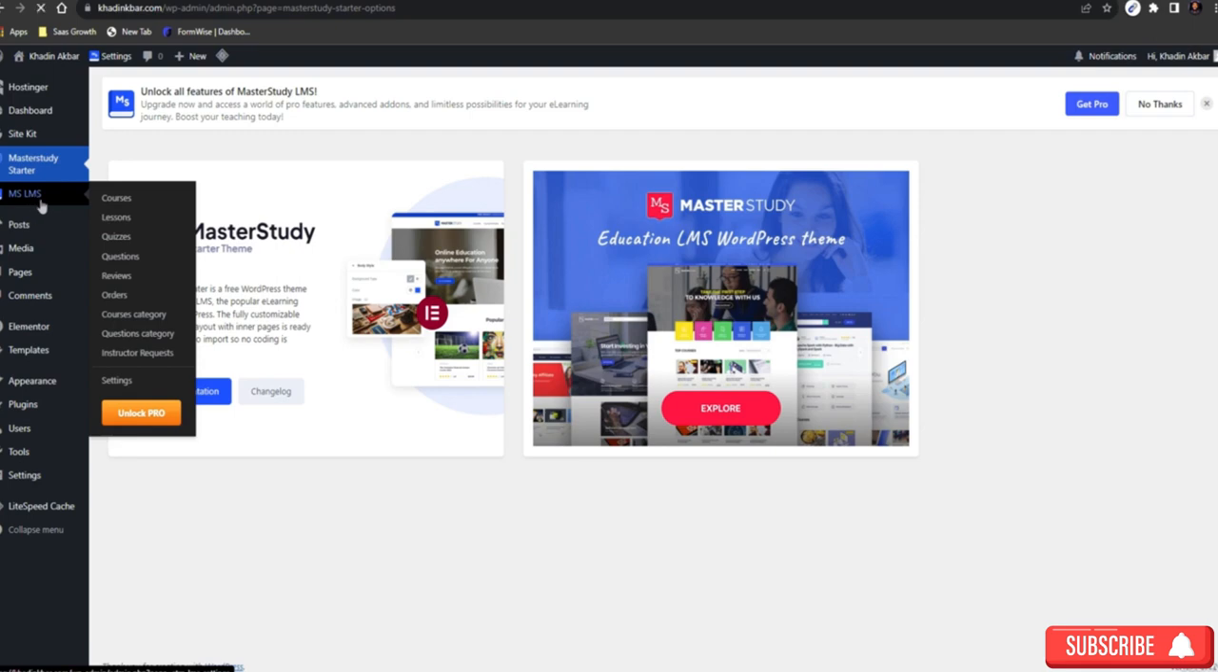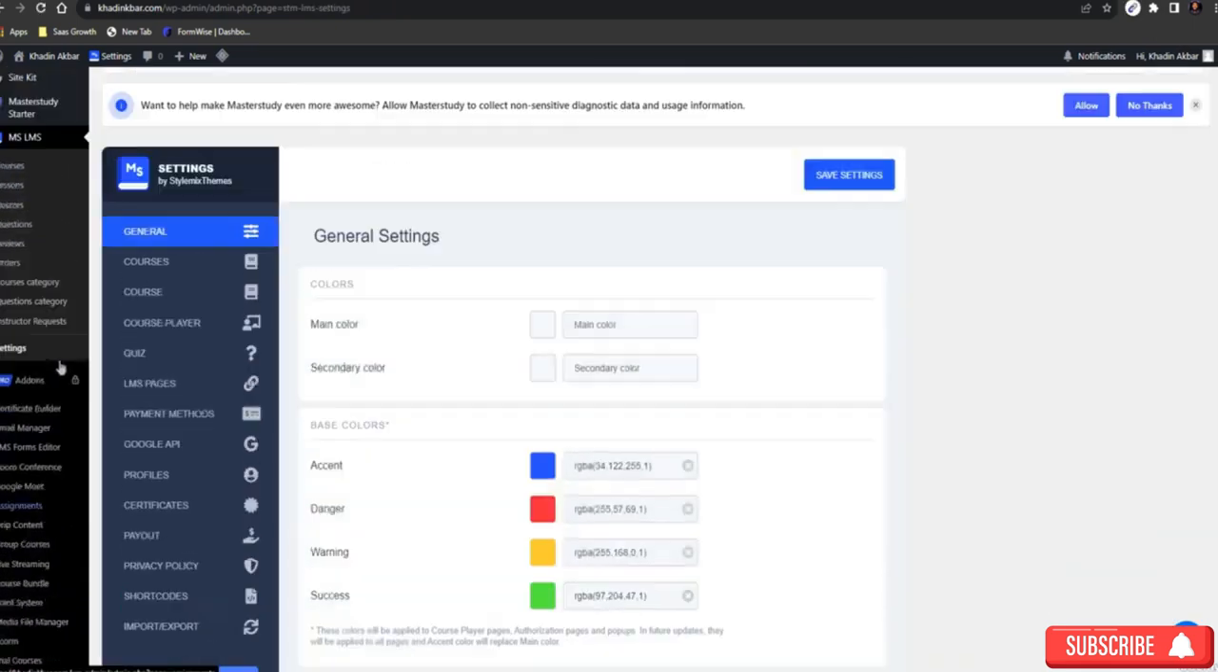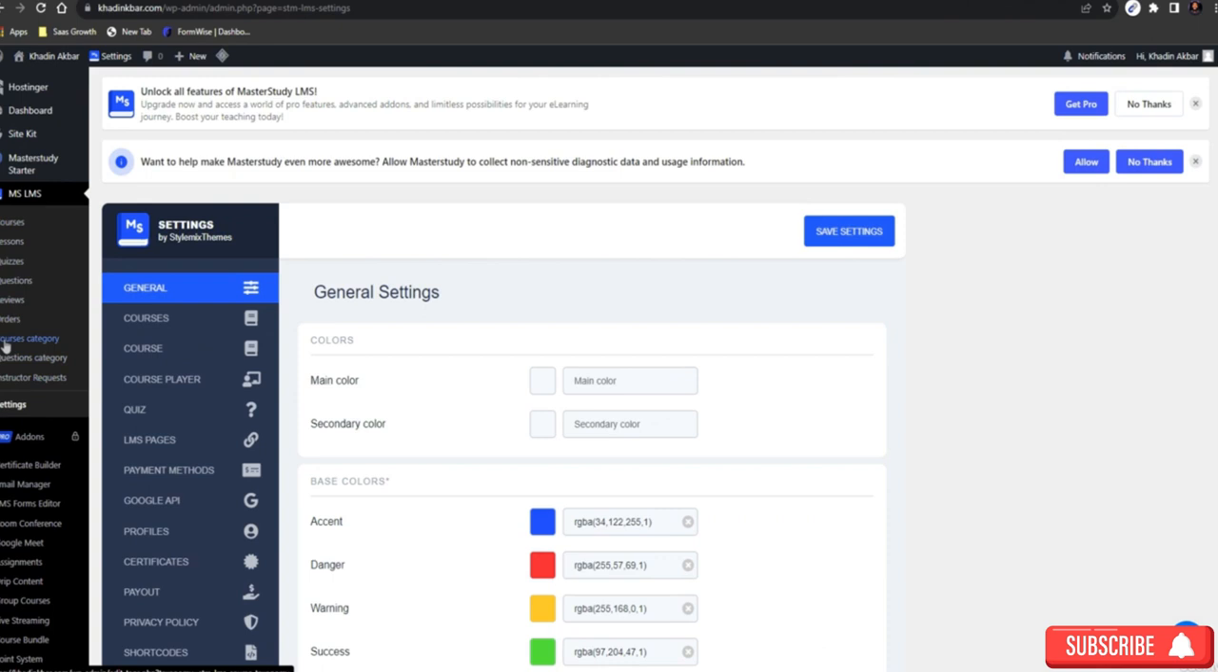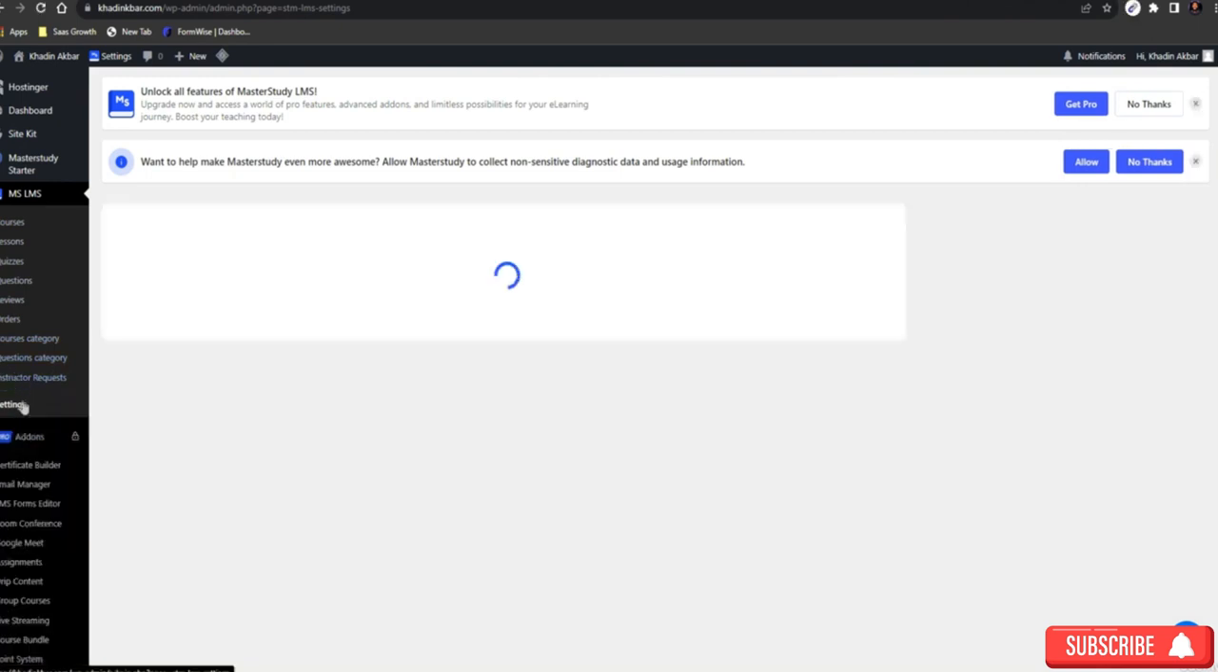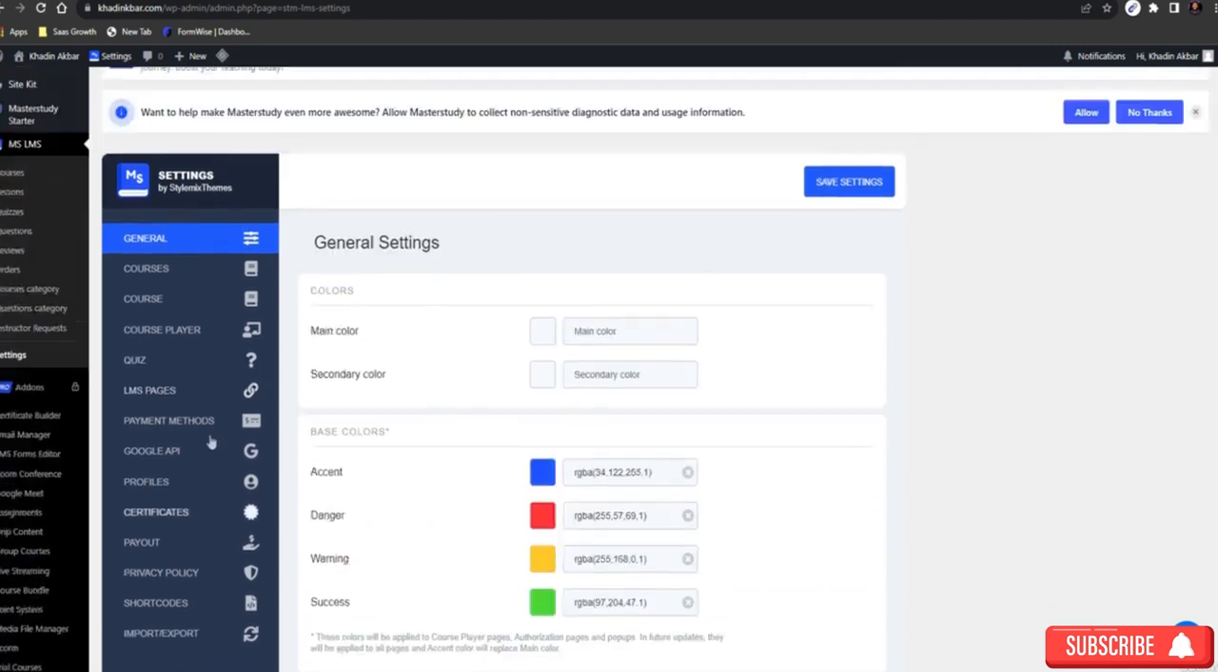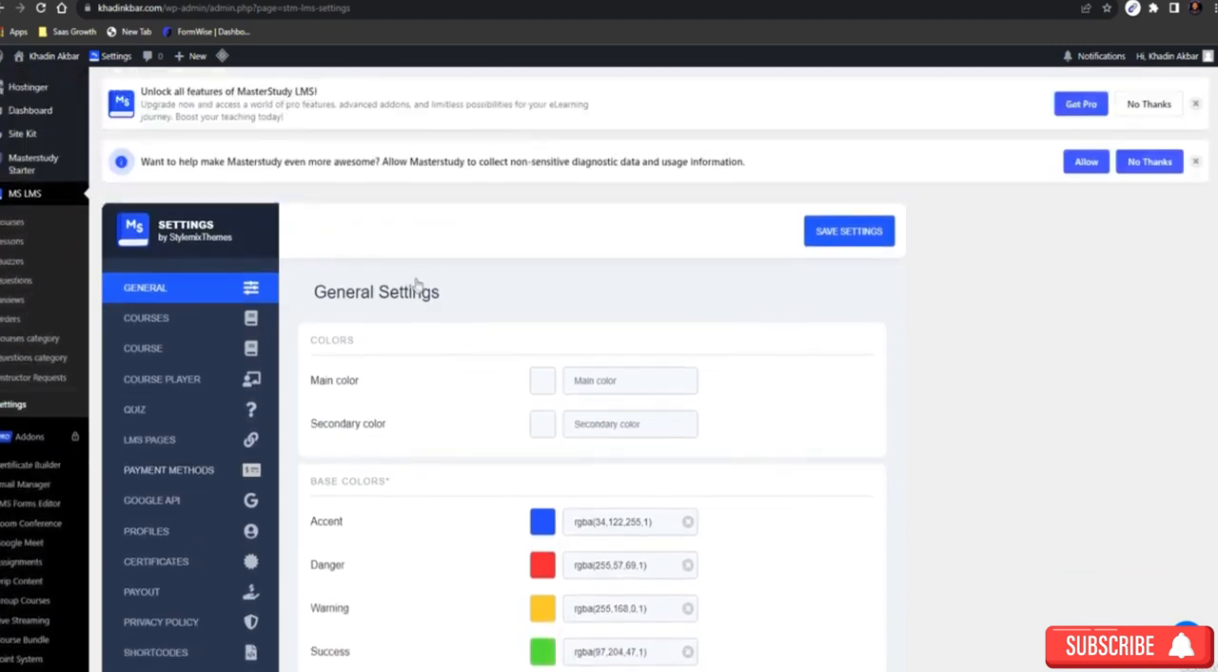So now we have to go to MS LMS. And here in MS LMS, we'll be covering all these in the next section. But here right now, our target is these settings. So you just have to click on these settings, and here you have each and everything. So a lot of things are not there.